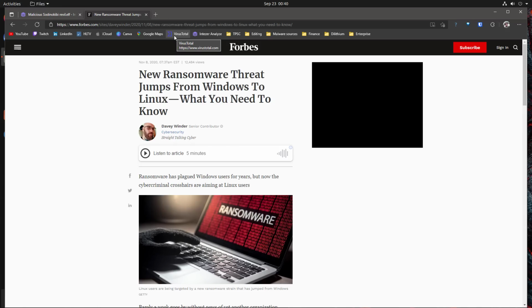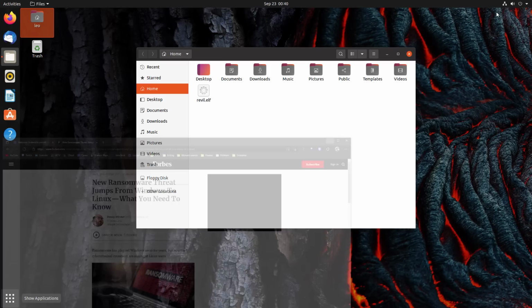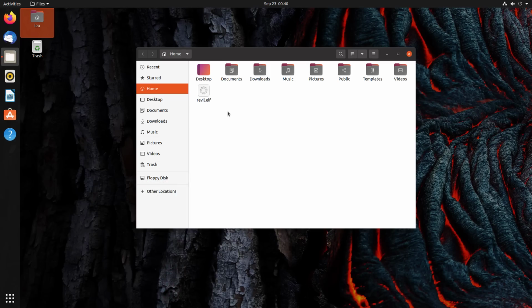Now, if we take a look at Forbes, they mentioned this in November of 2020. This is when several variants like Ransom X were moving from Windows to Linux, but now that's far more widespread. So the sample we're going to take a look at today is Revil. As you know, the infamous ransomware that attacked an Apple supplier and many other IT firms. We've already made a video of it on Windows, but guess what? It runs natively on Linux as well.